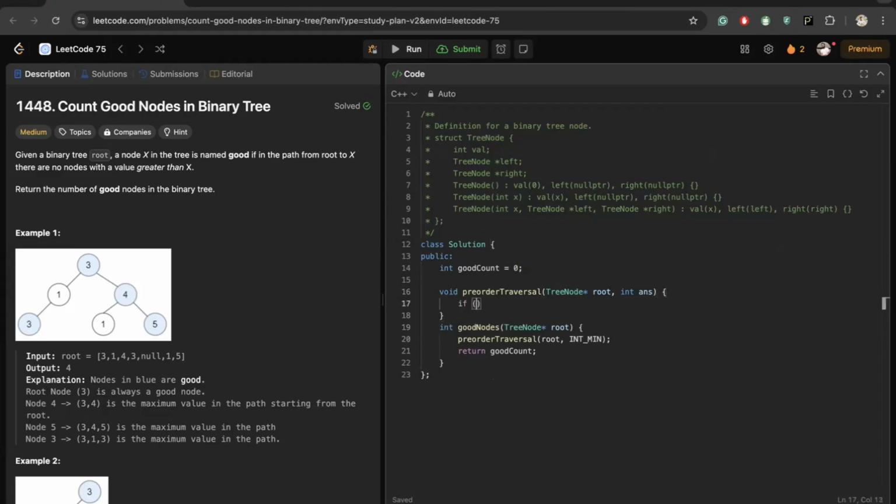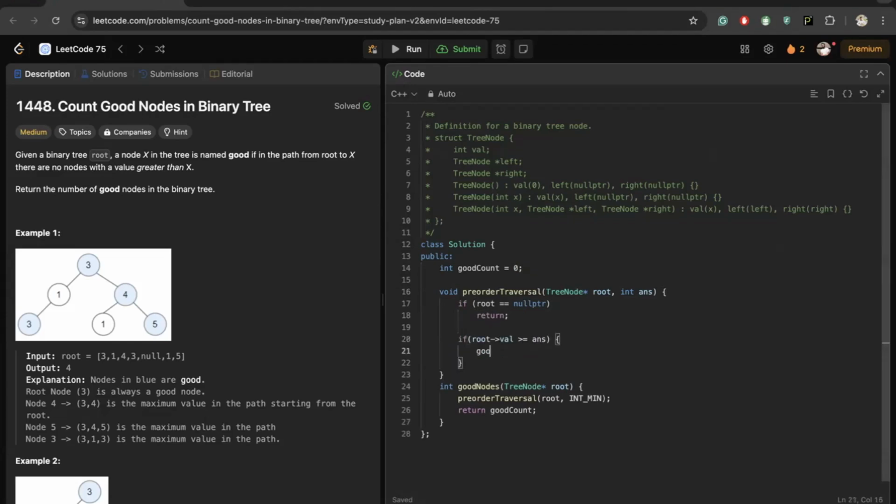So right now we have if root equal to null pointer, then we just return from here, right? And if root value is greater than or equal to answer, right? If that is the case, then we say good count plus plus, right? And then we do pre-order traversal of root left, and pre-order traversal of root right. And also we'll need to pass the minimum.